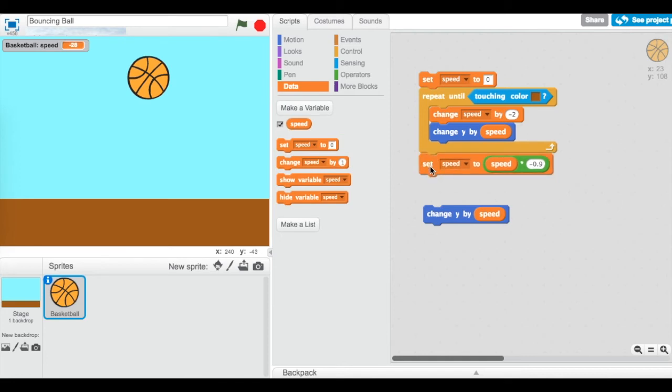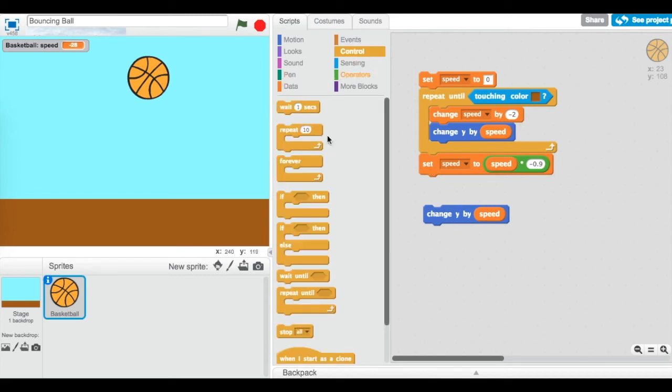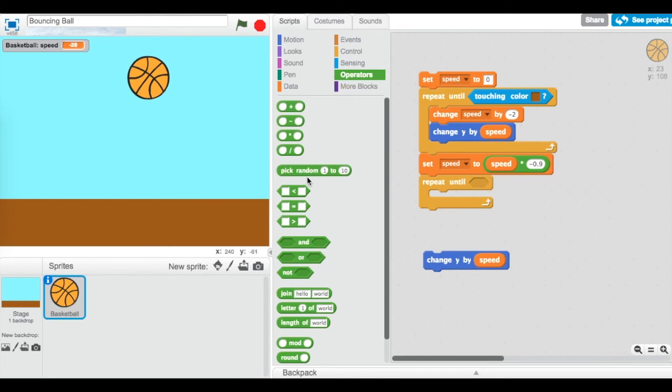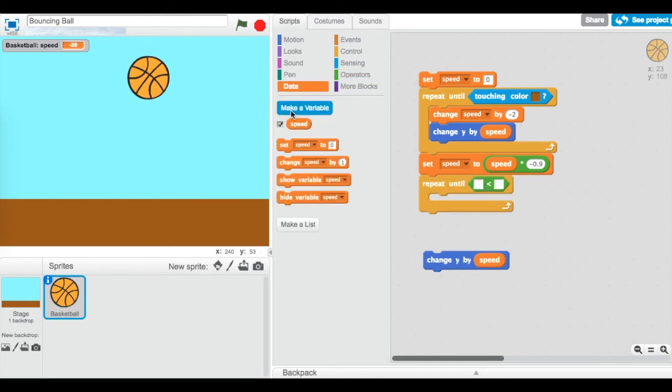So we're gonna set the speed to -0.9 times speed, and then we're gonna repeat until speed is smaller than 0.2. Why are we doing this?